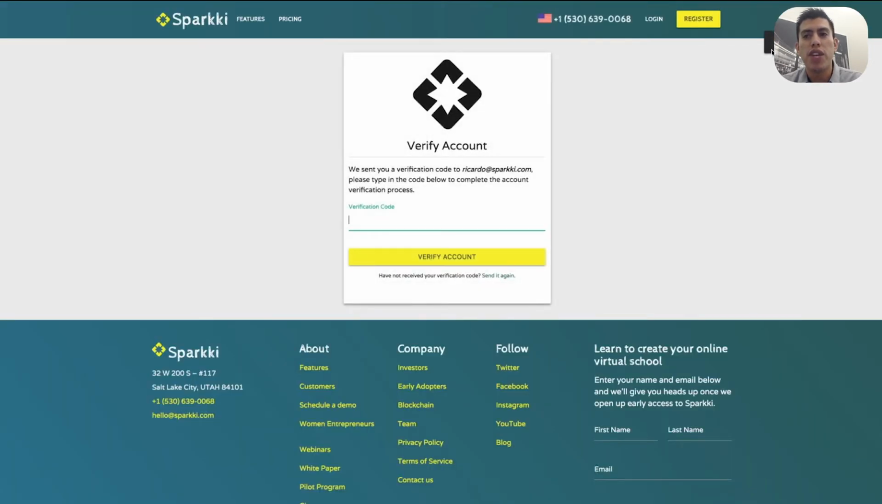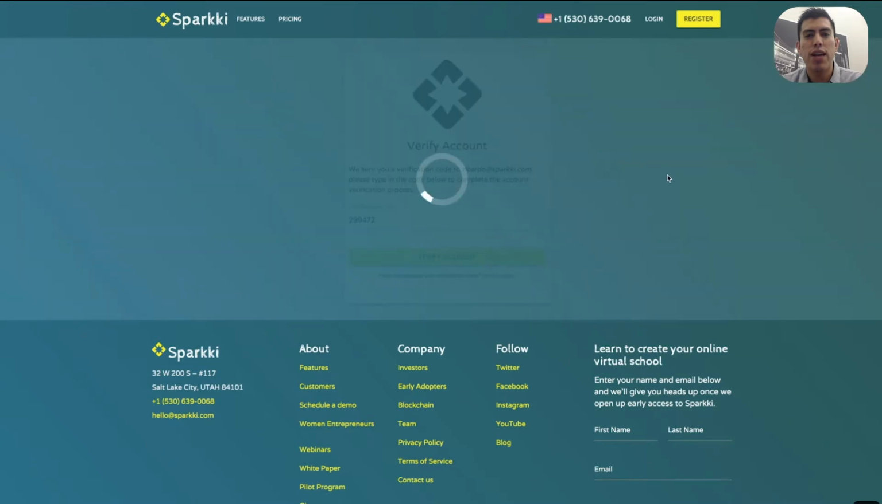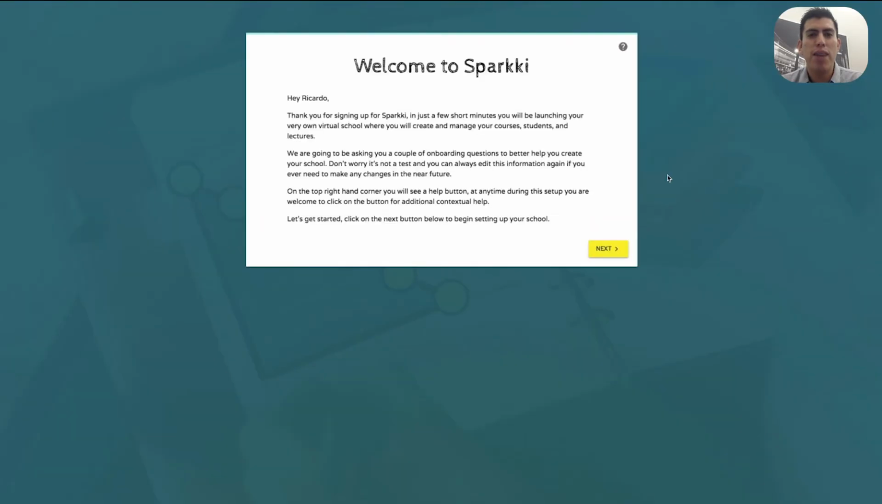So it says right here, verification code sent. It says, we sent you a verification code to ricardo@sparkki.com. Please type in the code below. So let me go to my email and get that code now. All right, I have my verification code here. So I'm going to go ahead and type that in. I'm going to click verify account, and that's going to verify my account. It confirms that I have provided a valid email address and all that information is correct. So once you've validated your account, the next step is to get started creating your school itself.